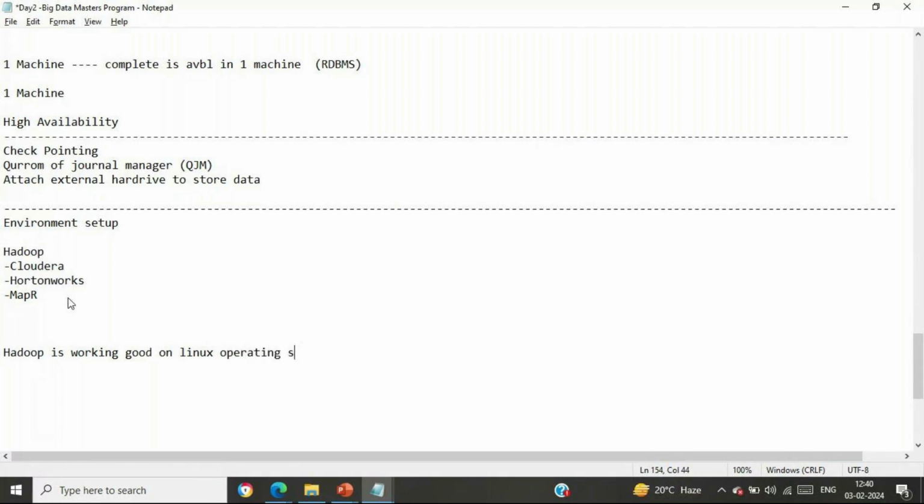Operating system. Now, in our machine, we have the Windows operating system. Then how will we be able to install software which works on a Linux operating system? Hadoop works on the Linux operating system. Then what do we have? We have VirtualBox.